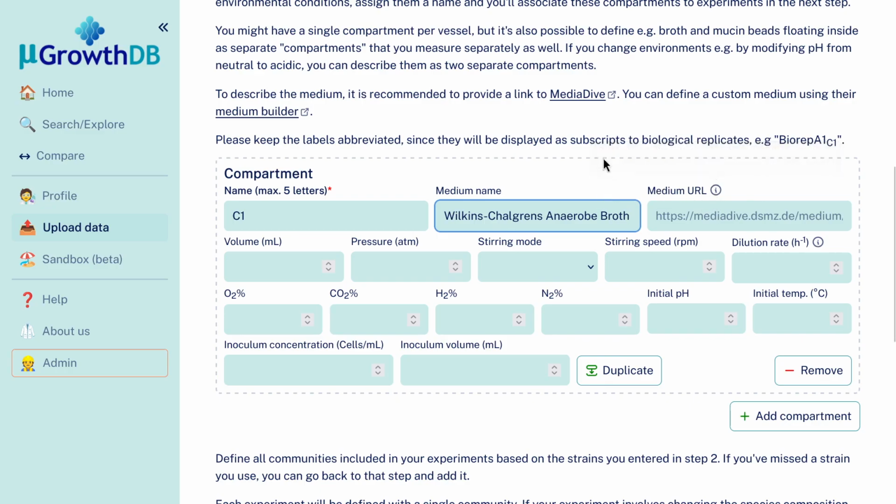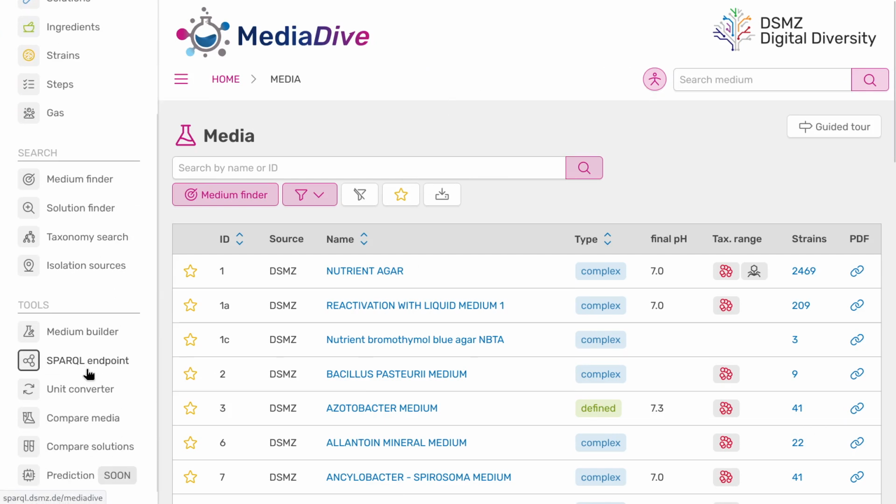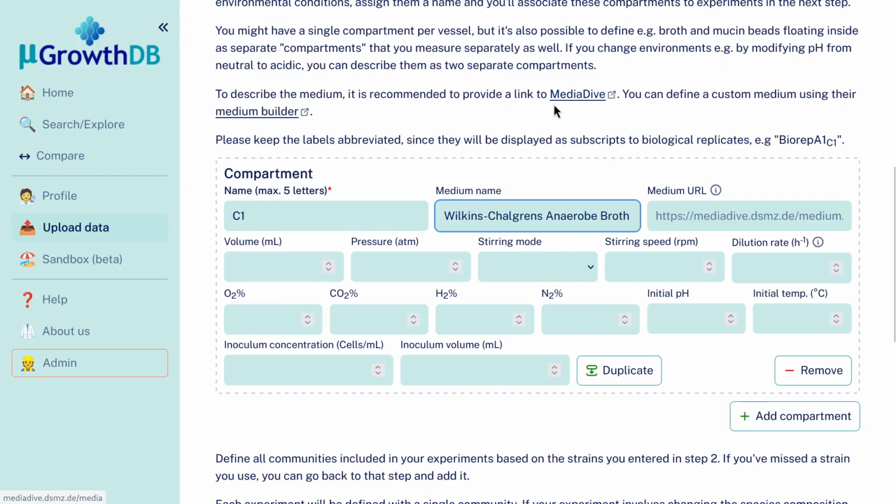Our recommendation is to use MediaDive here. MediaDive is a dedicated application with a list of lots of different kinds of media, a list of ingredients and solutions, and you can use their medium builder tool to define your own media. This is not mandatory. You can just link to, let's say, a PDF or a paper that describes your medium composition. But if you put a MediaDive link here, eventually we may be able to use their API to get the information into our own systems. But for now, we believe that it's best that it sits in a dedicated place.